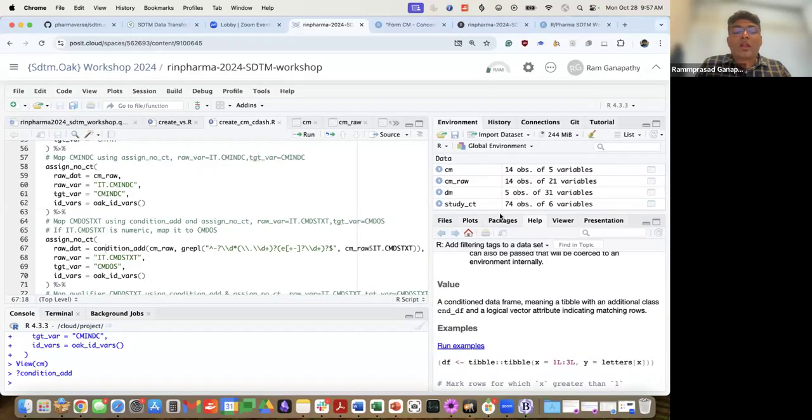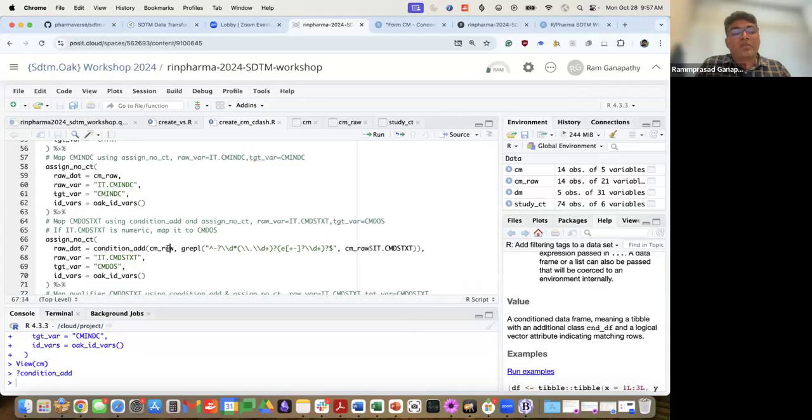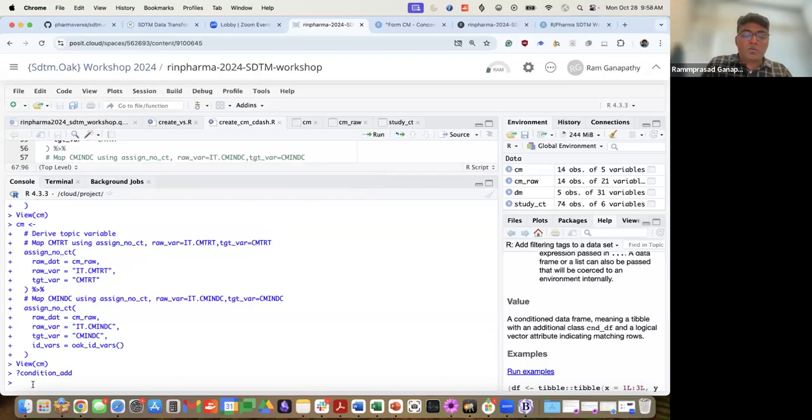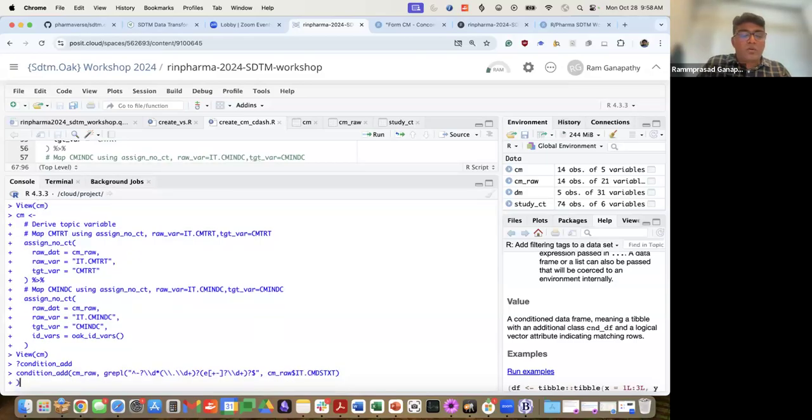Here I am passing the CM underscore raw data set as the input data set, and this is the condition I want to check. Then I want to apply this condition on this particular variable. If this condition passes, it is going to give true. If the condition fails, it is going to give false. Let me copy this code and run it in the console and see how it works. It's going to add additional metadata to tell which record is true and which record is false. I'll run this here. Okay, I need one more bracket.